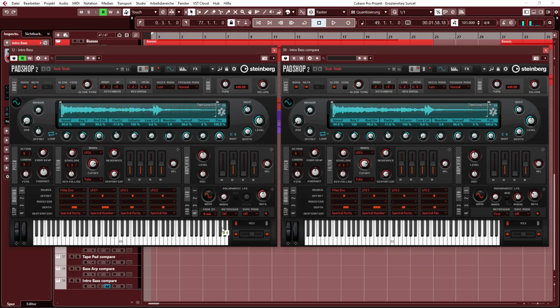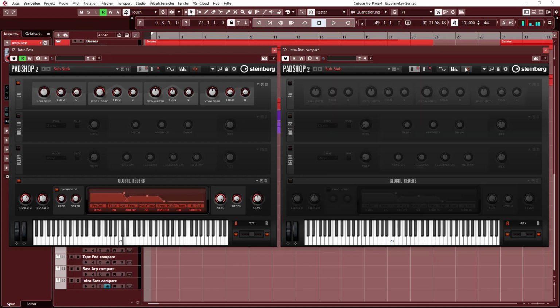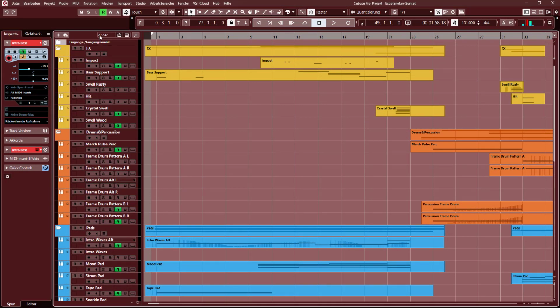Intro bass is the most important statement synth here because it is very noticeable. I took the preset sub-stab and added EQ and reverb to give it some attitude. Let's have a look at that. Look at the original. Impact over here is the additional layer in a way.